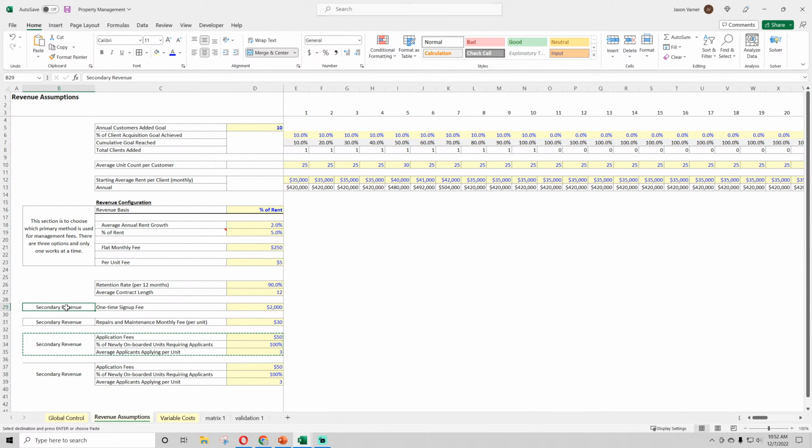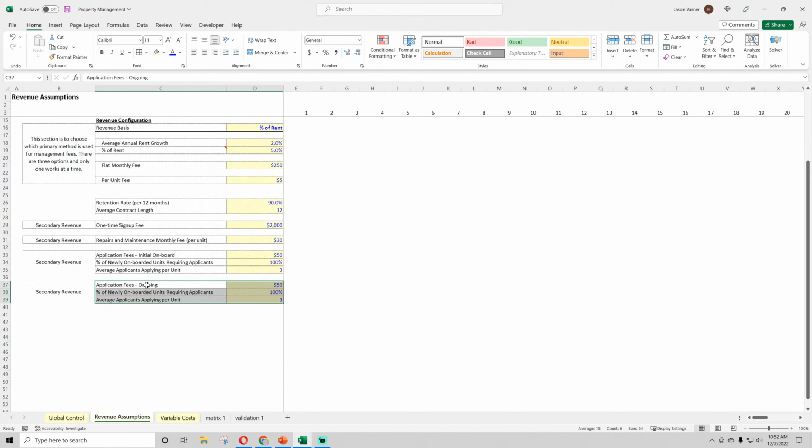We say this is, so one-time setup fee, repairs and maintenance, application fees, then application fees ongoing. And this is application fees initial onboard. And if the landlords you're signing up are typically already fully occupied, then these numbers might be the same as these. But if not, we say ongoing, $50 application fee.